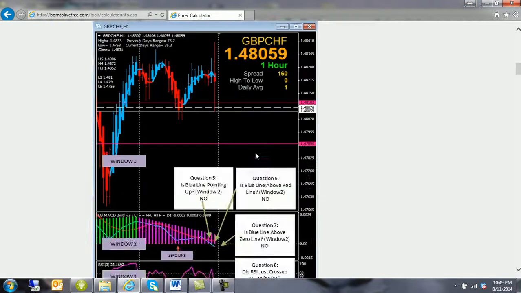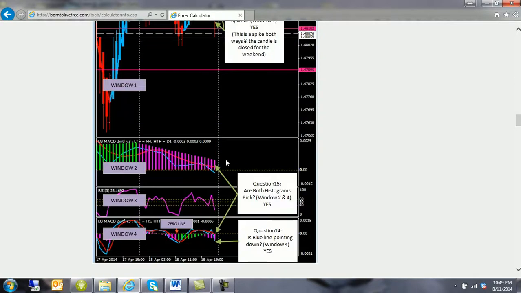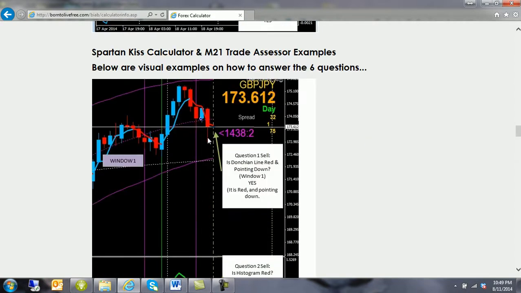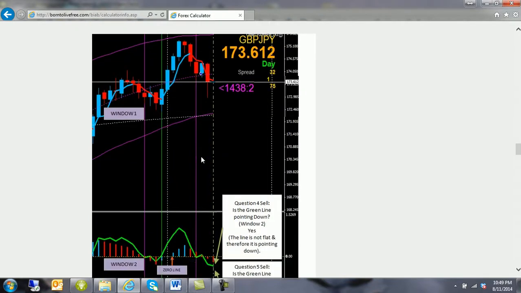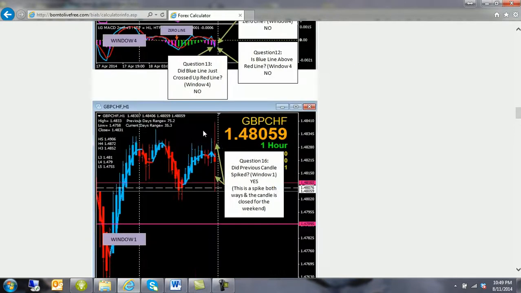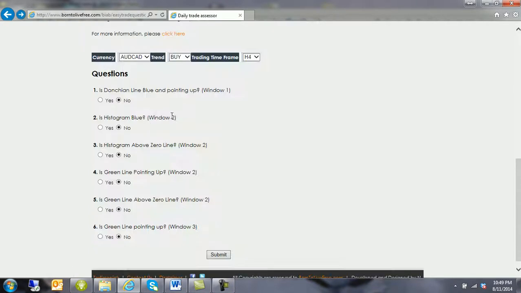and scroll down, you'll come to the M21 examples. And if you just scroll down through these, it gives you different scenarios and how to answer these questions in the trade assessor. So if we now go back to the trade assessor, once you've answered these questions, or prior to answering the questions, first select the buy or sell, and then your time frame, which is D1, and then your currency pair, Aussie USD. You would then answer the questions and click submit.